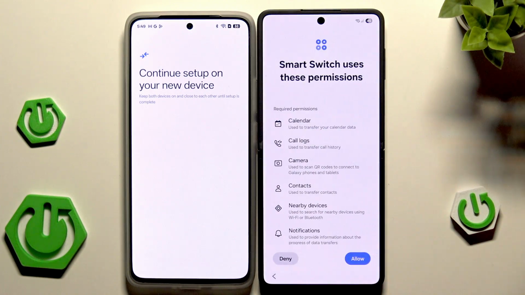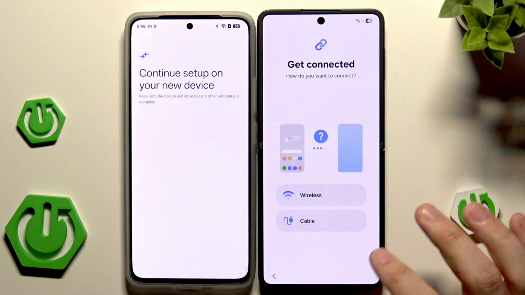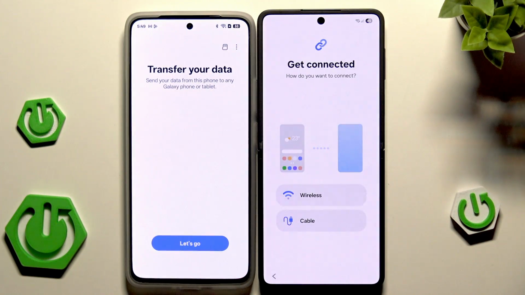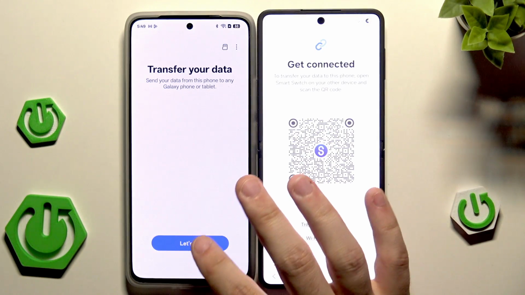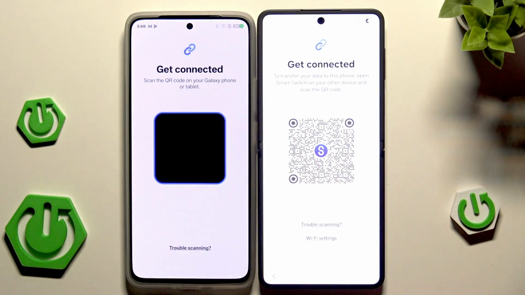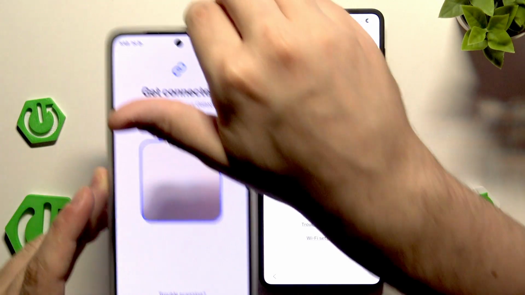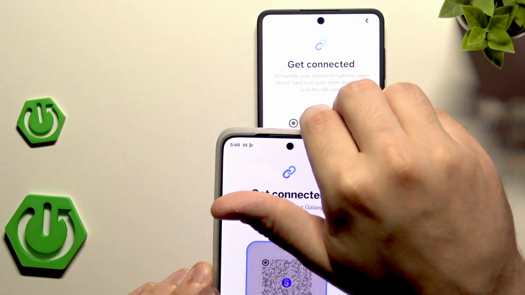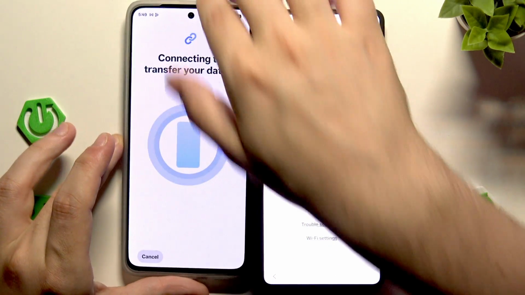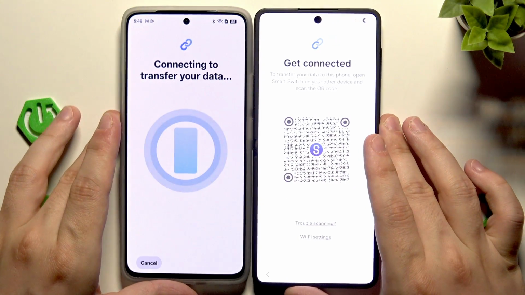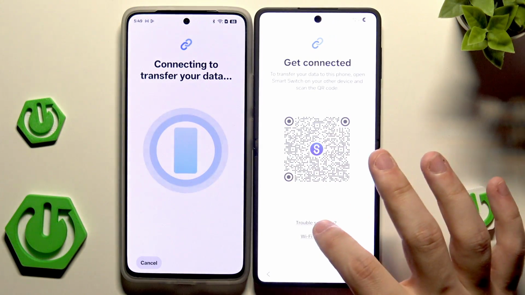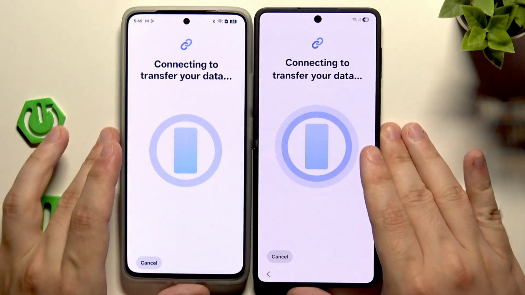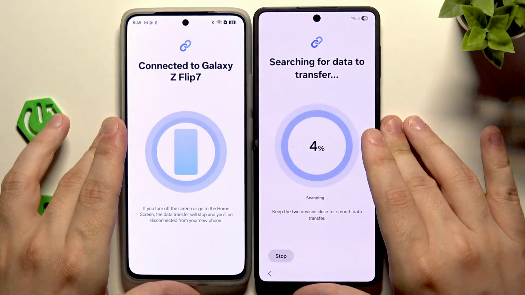Click on agree. Click on allow. And now select how we want to connect. You can use the cable or do this wirelessly. I want to select the wireless option. Same thing on your previous device. Simply scan it. Now scan this code. Alright. If you have problems with the scanning, you can always click right in here, and you can also connect by typing the code.